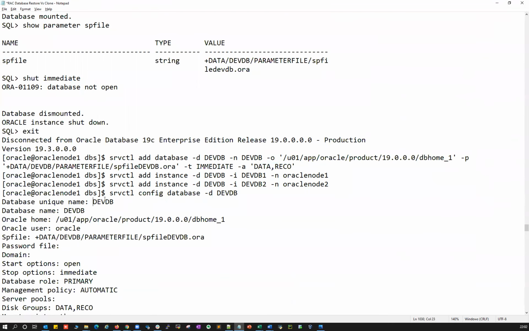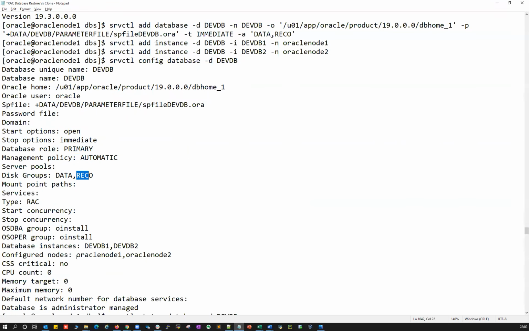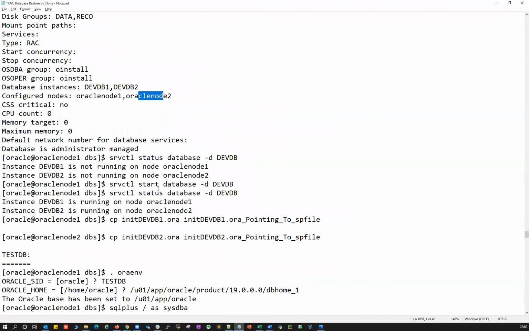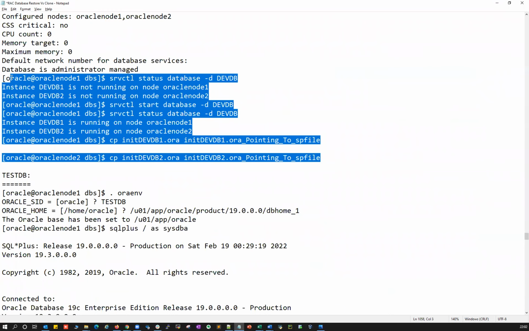You can see the database dev db, Oracle home, your spfile, and your role is primary, and then data and record disk groups, and then dev db1, dev db2 running under node 1 and node 2. And then you can do srvctl status database: your dev db1, dev db2 not running on node 1, not running on node 2. You can see srvctl start database dev db, srvctl status database. You can see dev db1 running on node 1, dev db2 running on node 2. Right, so that's pretty much the post steps for your dev db.